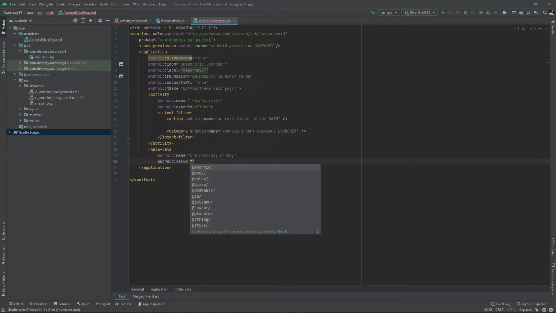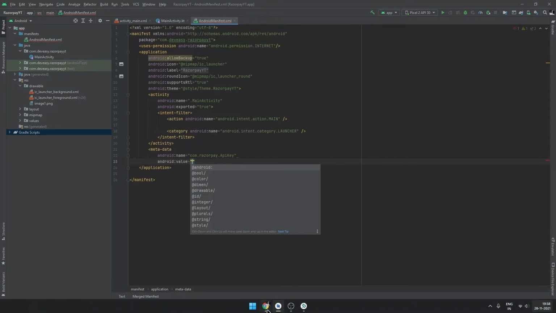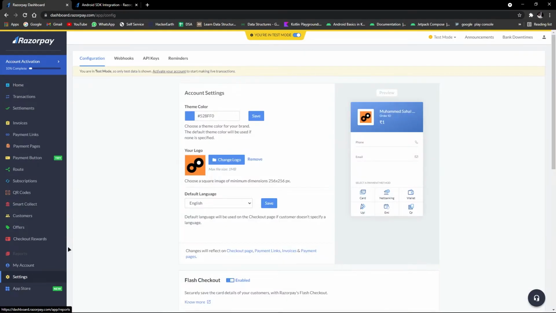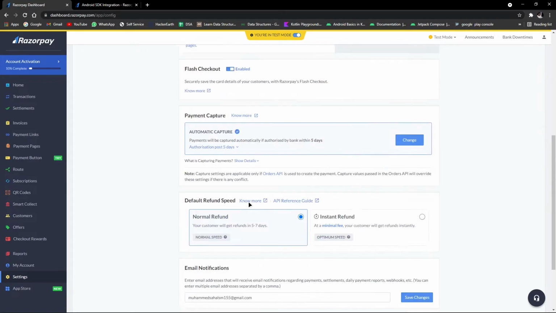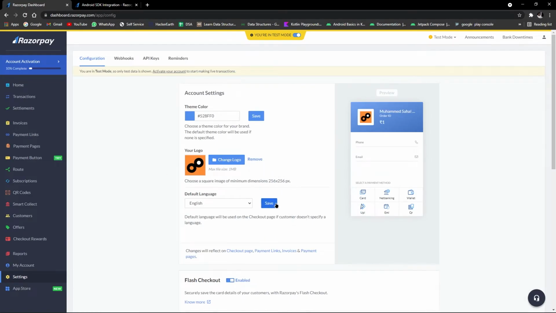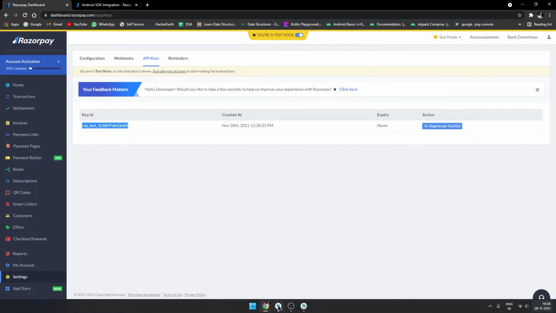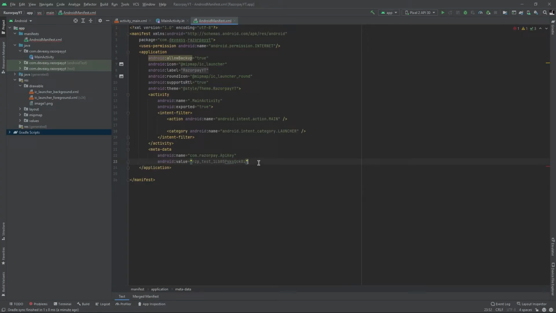So the Android value will be, so to get the value we need to go to the dashboard of our Razorpay. So inside our dashboard we will go to the settings. So here these are the things you can change. You can just check it out here, the logo and all those things, and here you get the API keys. So when you go to this page, you will be getting the API key here. Just copy the test API key. You will be getting a pop-up message here. After you finish that, you will be getting from here. So just copy this and let's just paste it here, and then we have to add another metadata.